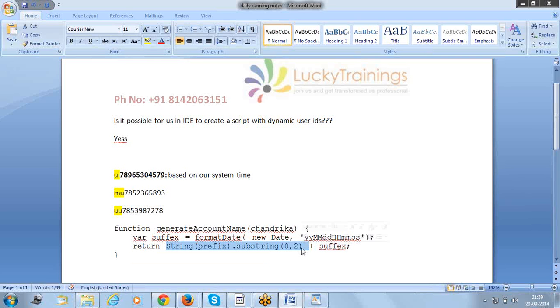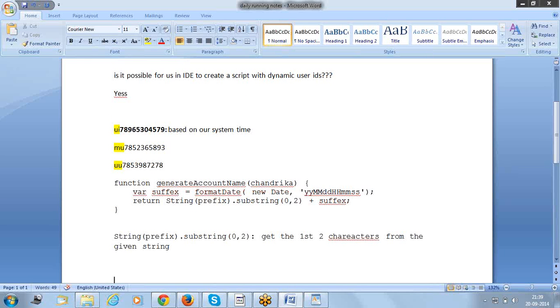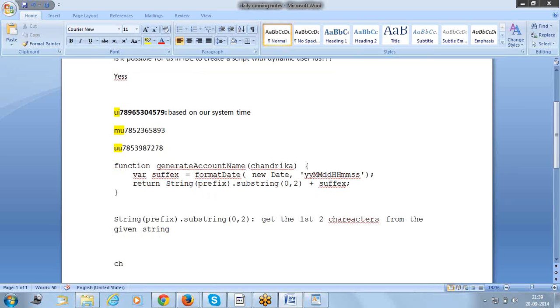What is the meaning of this? Copy this line and paste it here. The meaning of this is: get the first two characters from the given string. Here my string is Chandrika, so the first two characters are CH. It will get CH from our given string, and it is adding a suffix to this: plus suffix.